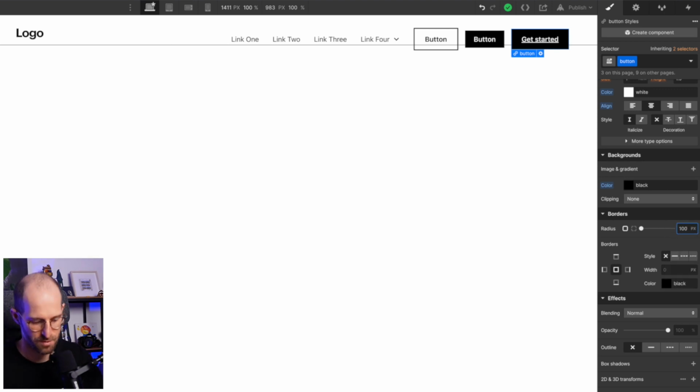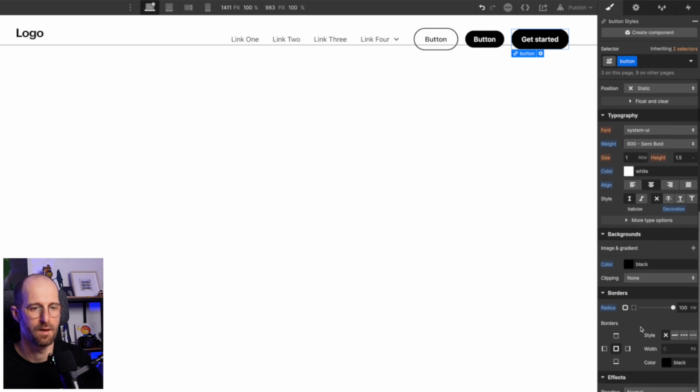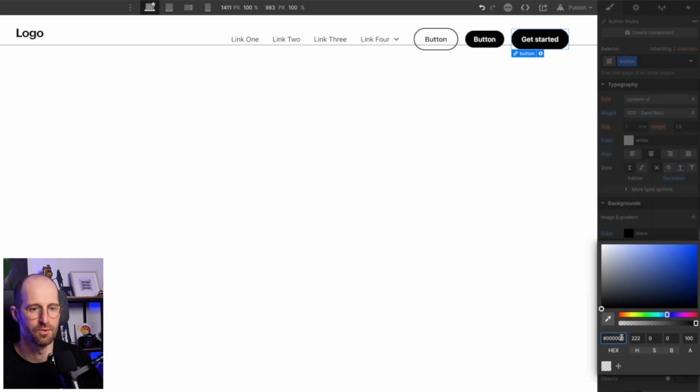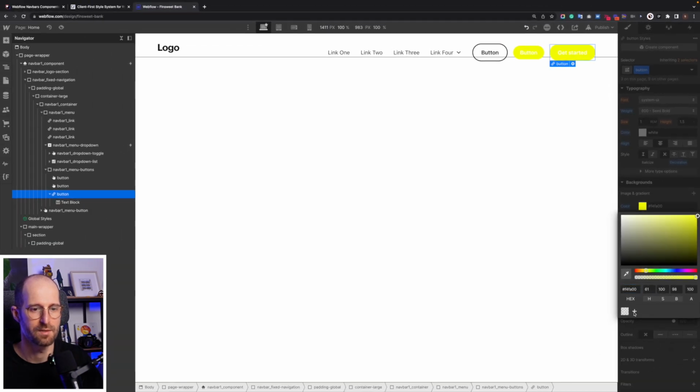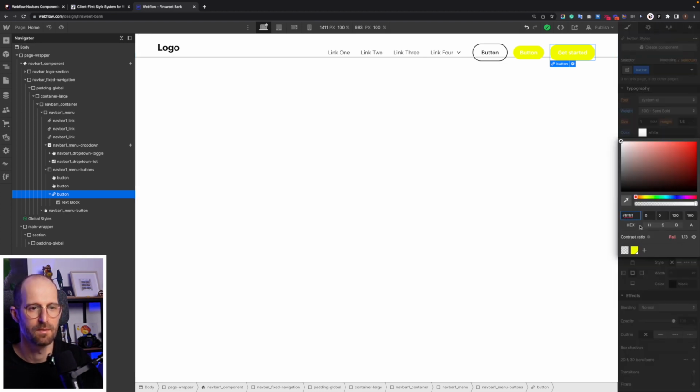And I want a perfect circle, so on the corners, 100 viewport width. Right now we have underline, but I don't want this. And we need to apply yellow, and we add it as new swatch. So we save it. Good. And we also want to add black.